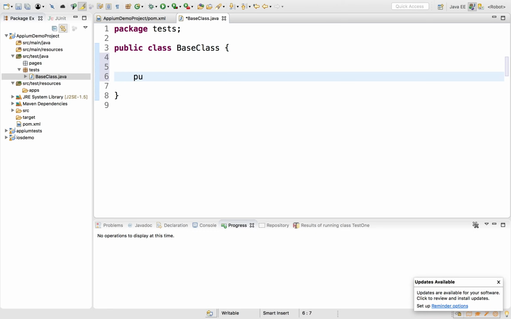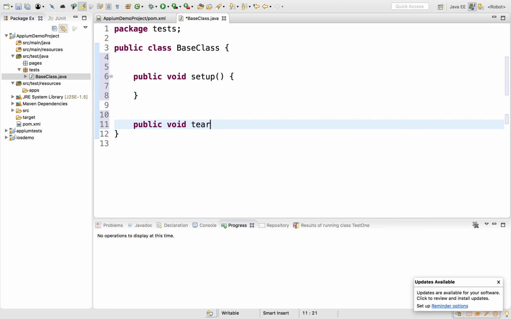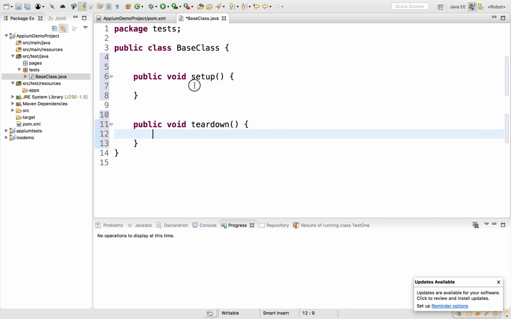So I will say public void setup. I'm just creating a function here, and I will create a tear down function, public void tearDown. Everything that I want to run before a test I will put here, anything I want to run after a test I will put here, and I also have to annotate it with TestNG annotations.